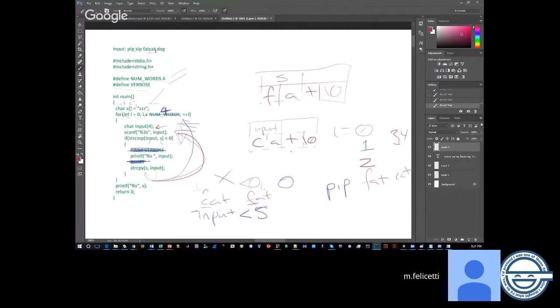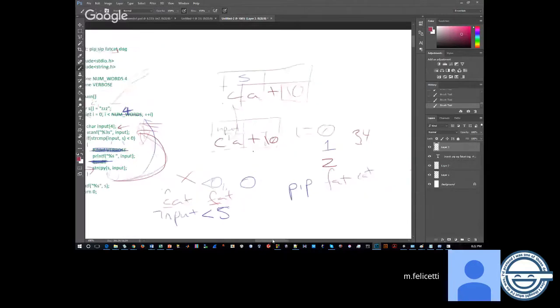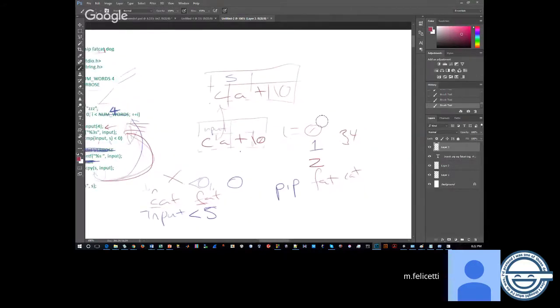Now, 4 is not less than 4. So we go down here and we print S. Oh, sorry. I forgot the string copy. So we copy the string from input into here, and we've got cat. Okay, we get down here and we print again. So now we print cat again. I can go back over that again if that was a little confusing.